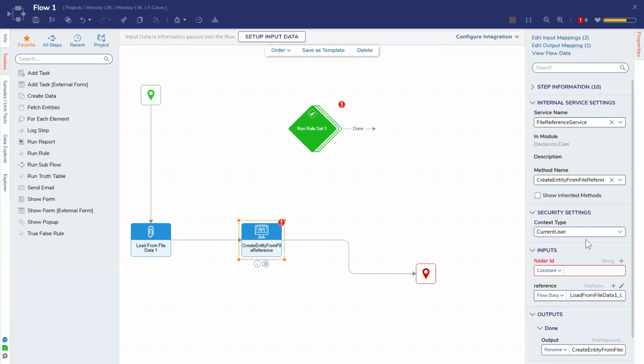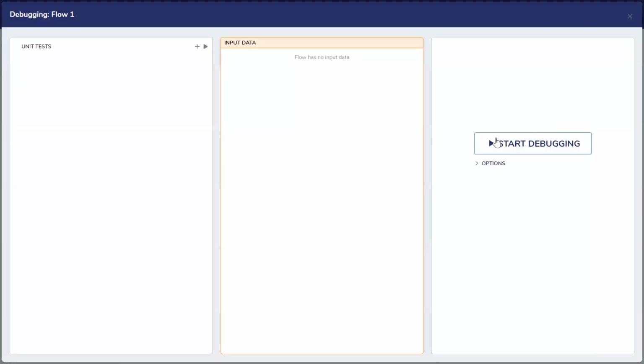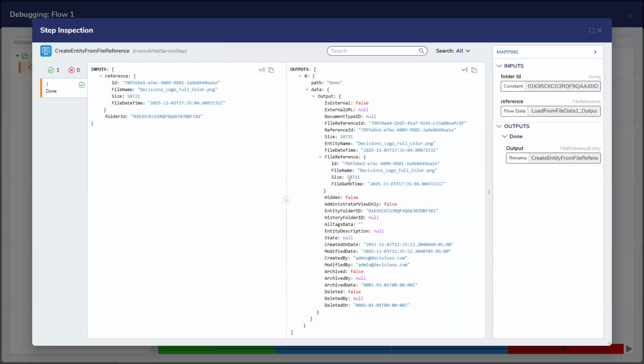Okay, and now we're going to put that in there. Context current user, create from file data reference. We are going to debug this. It just got created, and then there's that ID right there. So I'm going to copy that real quick.